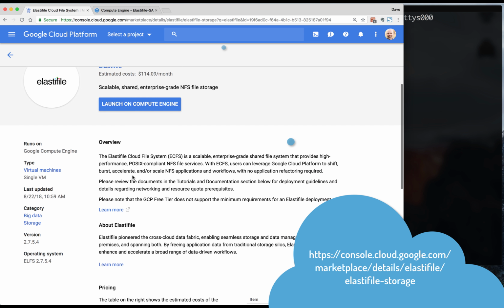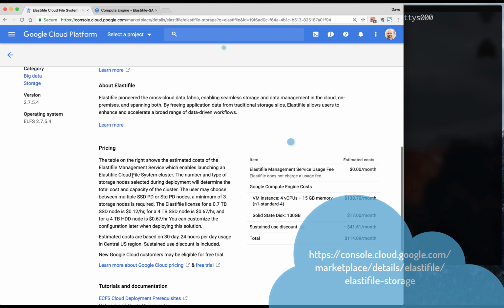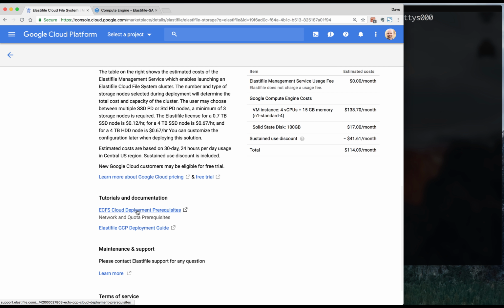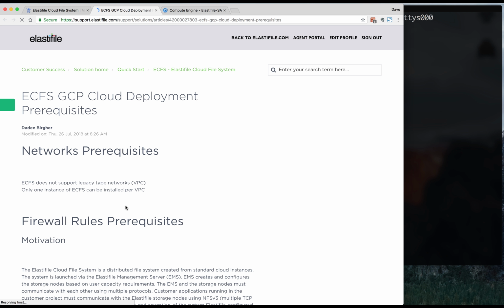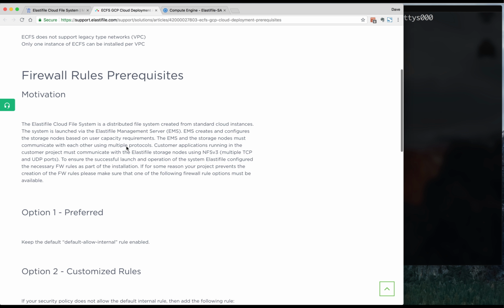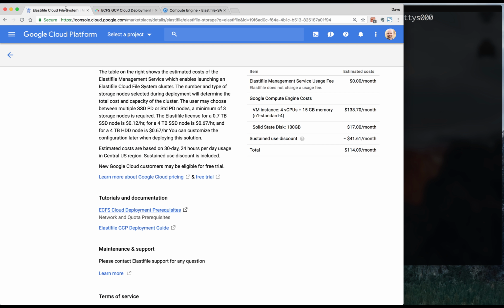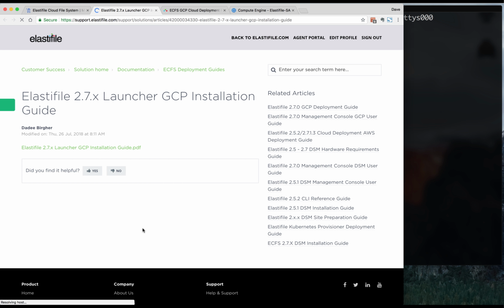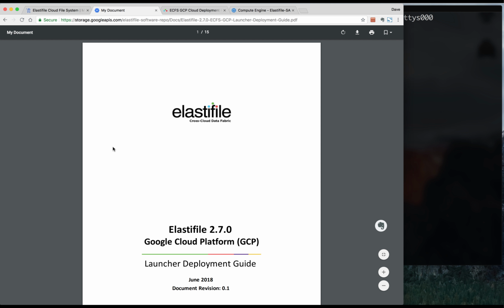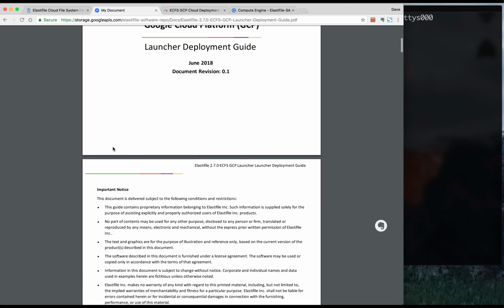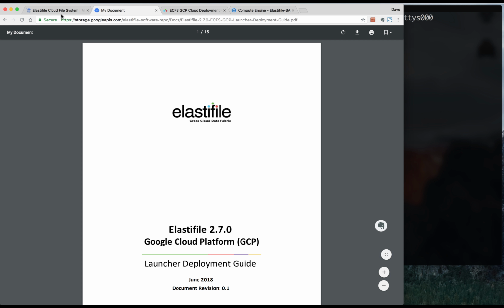Notice on this page there's instructions. If you scroll down toward the bottom, you can hit a link that will bring you out to a set of prerequisites that you can check to make sure your project is ready for deployment. And there's also a deployment guide that you can run through that will walk step by step through pretty much all the instructions that I'm going to show you here in this video tutorial.